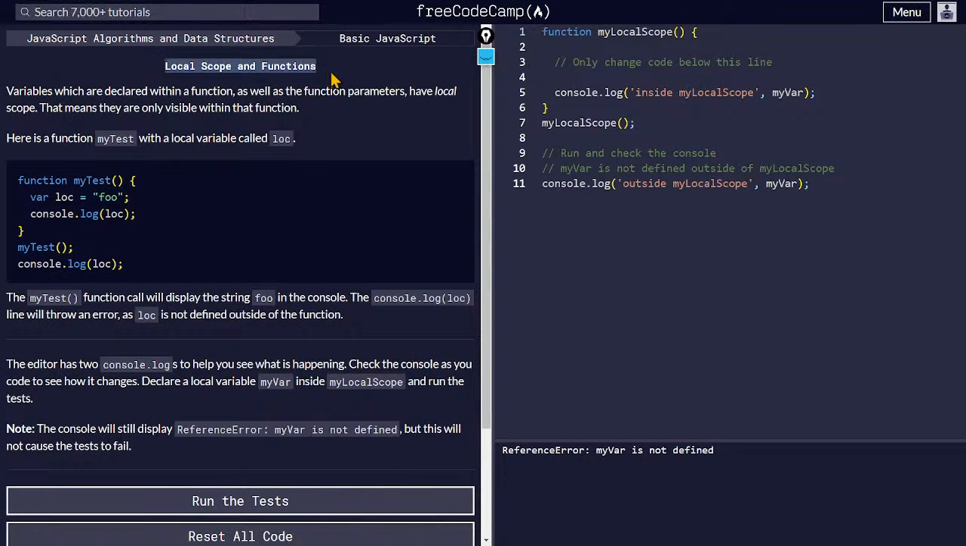So local scope and the function: variables which are declared within a function, as well as the function parameters, have local scope. That means they are only visible within the function. So variables declared within a function using the var keyword, as well as the function parameters, have local scope. That means they are only visible within this myTest function only. So this is a local variable, and the string is only seen in here.